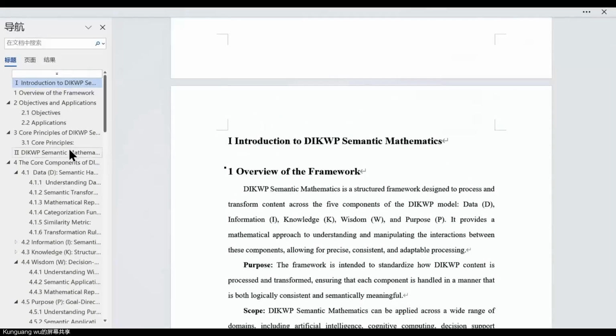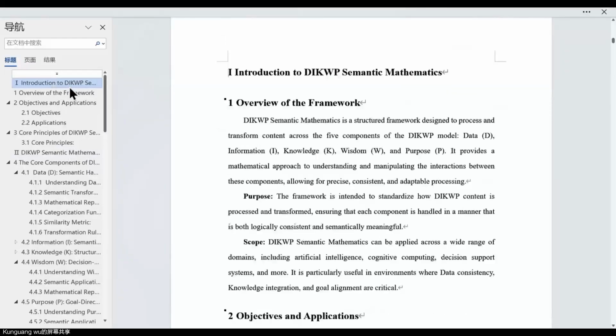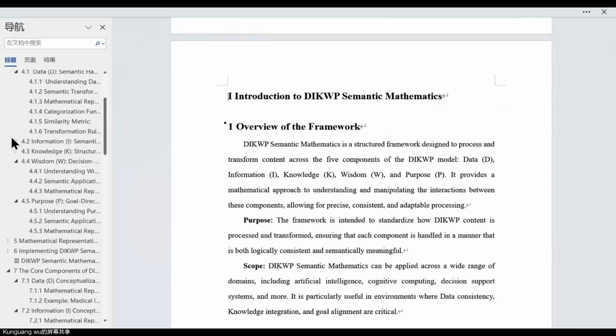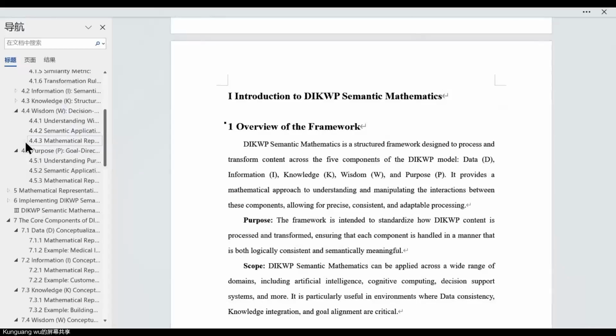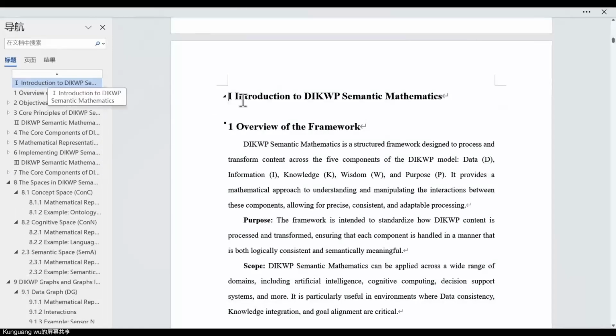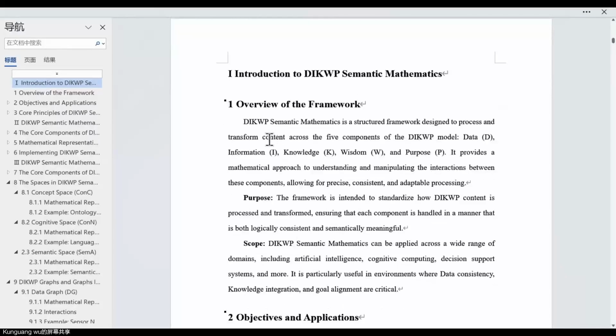The DIKWP semantic mathematics standards are divided into three parts. The first part is the introduction to the DIKWP semantic mathematics. Everyone can see the structure of the standards clearly. Let's begin the first part, introduction to DIKWP semantic mathematics. Section 1 is the overview of the framework.